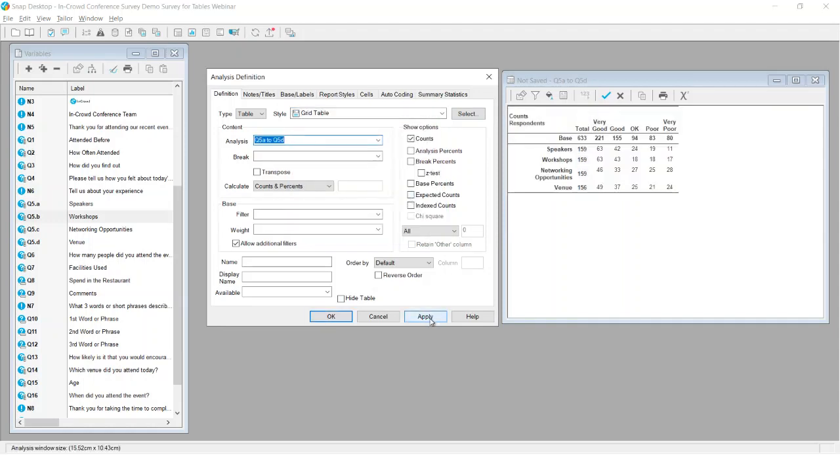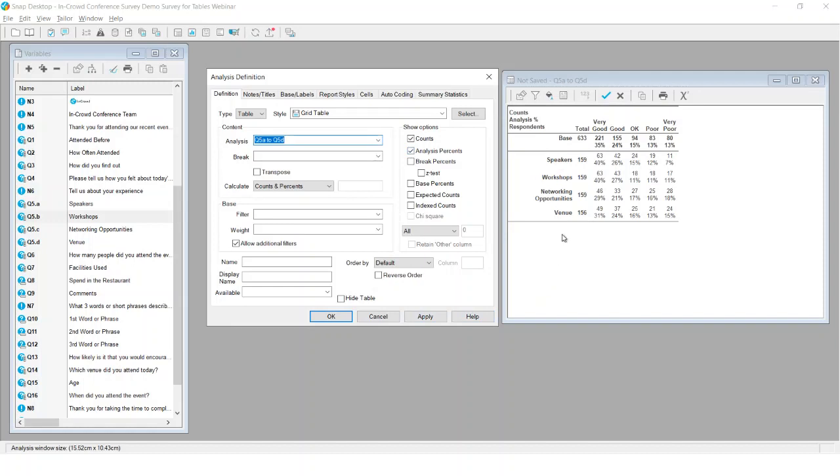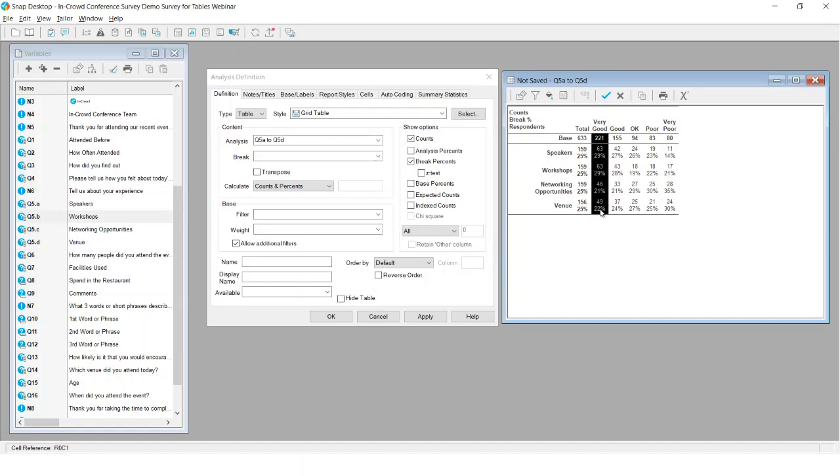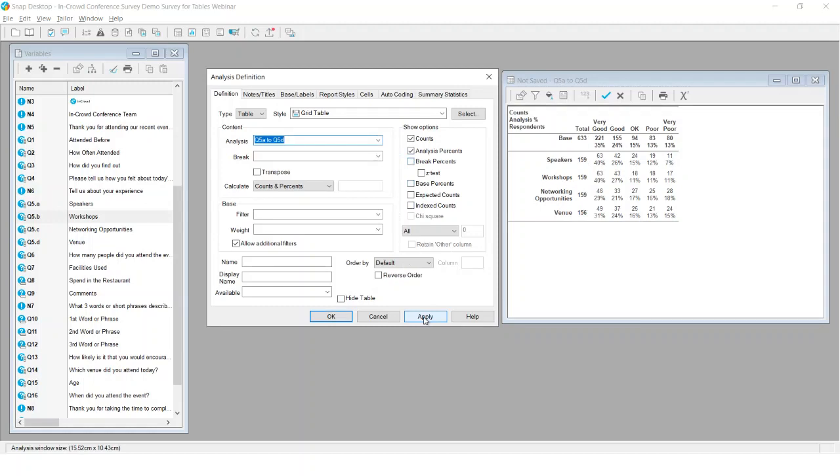Again, at this stage we might decide to pop percentages on. So I'm going to choose analysis percent. So of the 156 people who spoke about the venue, this is what they had to say. Rather than if I had it on break, we'd be saying of the 221 people who said this was very good, these are the things that they said it was very good about. But in this example, probably analysis percent makes a bit more sense.